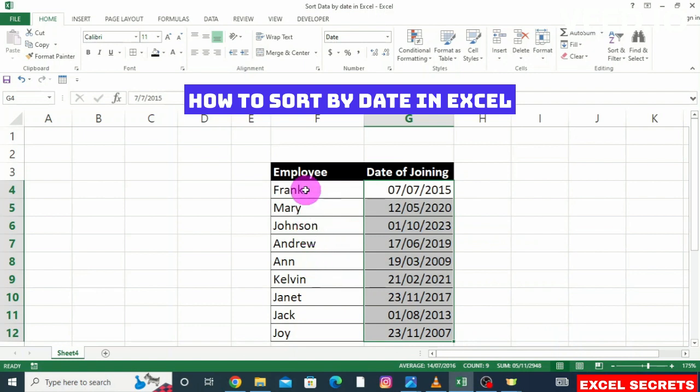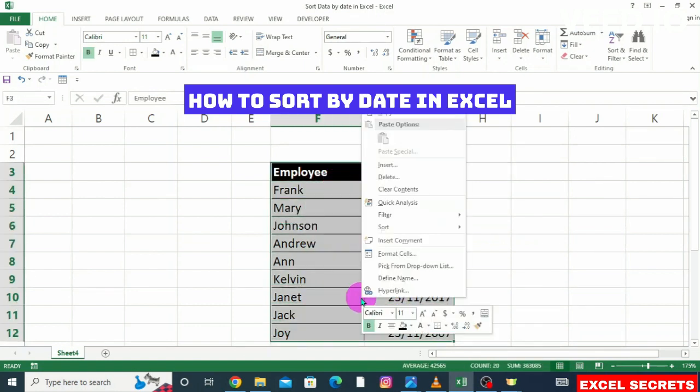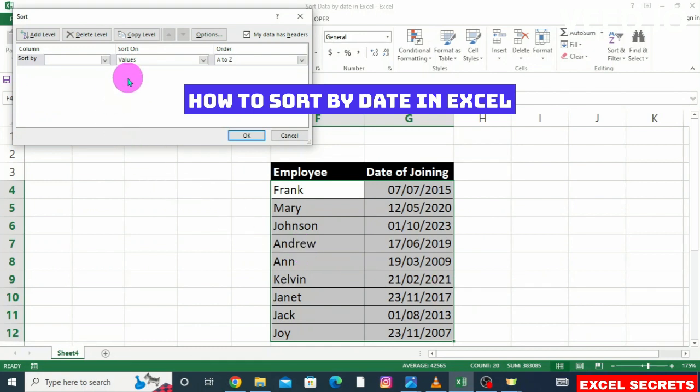So once you're done, select the entire data set and then right click, then go to sort, then go to custom sort and click on it. Then from here you can see that Excel recognizes our data has headers. This box is checked. Yeah, these are the headers.